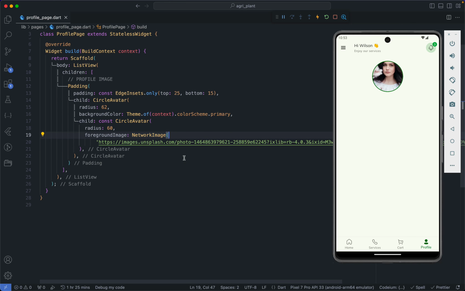And when we save and everything is okay, we should see this image here, right? Now this image is coming from Unsplash, so you can just pick up any image and then use it as an avatar for now.